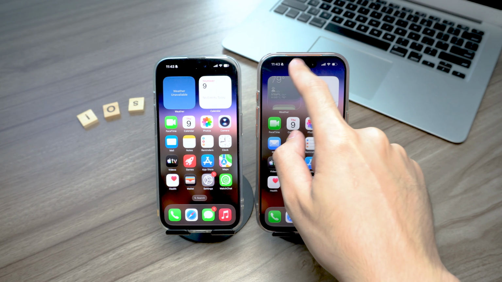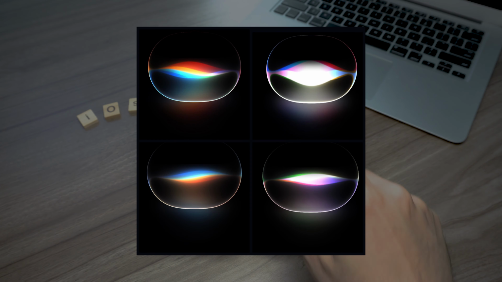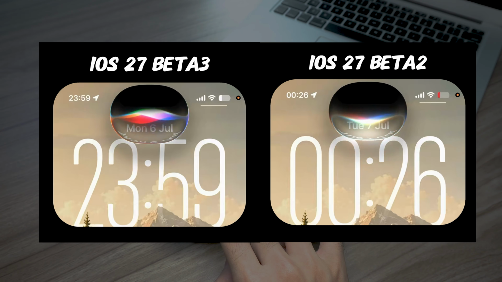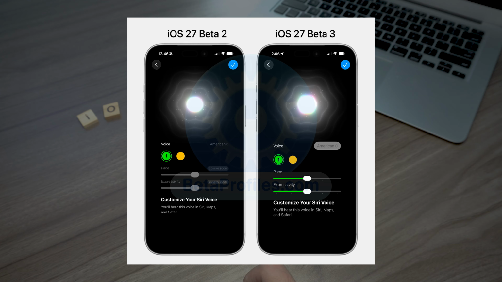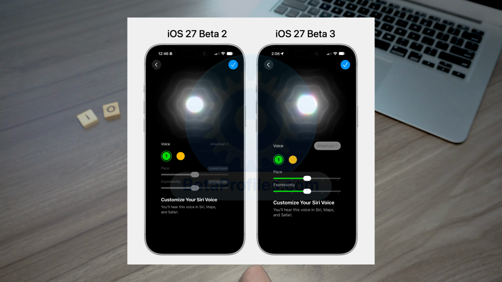Finally, we have one of the biggest changes, Siri. In Beta 3, Siri's animation has been improved significantly. The glowing wave effect has stronger reflections, smoother movement, and a much brighter appearance. Siri also includes new voice customization options. Let's check how it sounds.